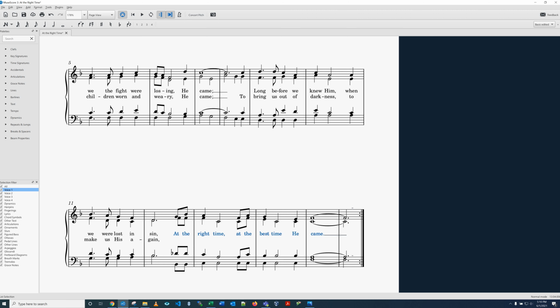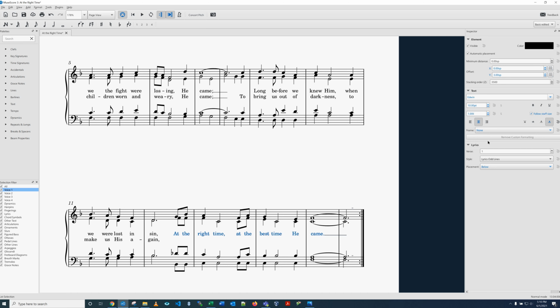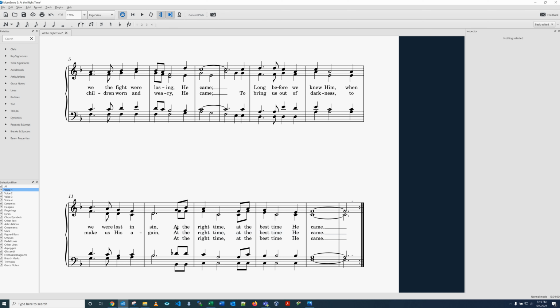You can push F8 to open the inspector, or you can go to View and Inspector. So these should still be blue, and then I'll just change this to 3. And then notice now that there's words on both. Then I'm going to click again, hold down Control for each of these, and go to the end of the phrase right here, and then click on this and type in 2. So now you have it on 3 different spots.